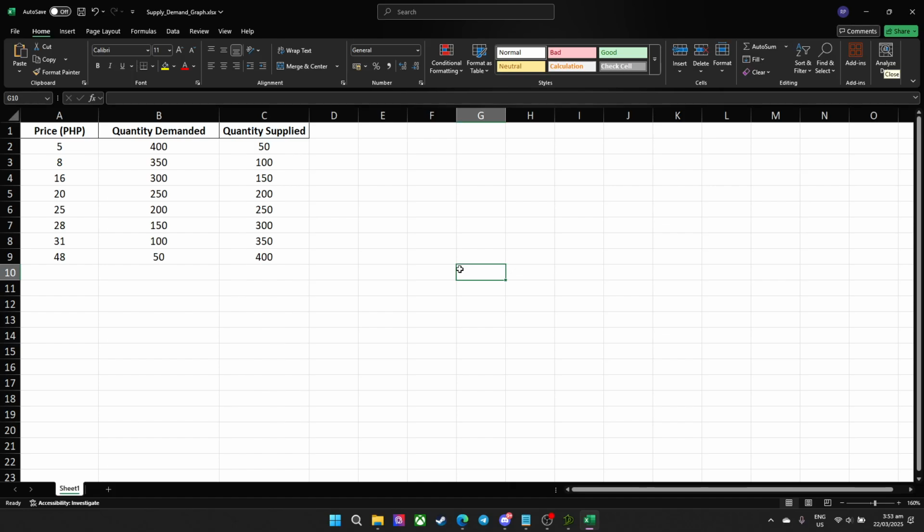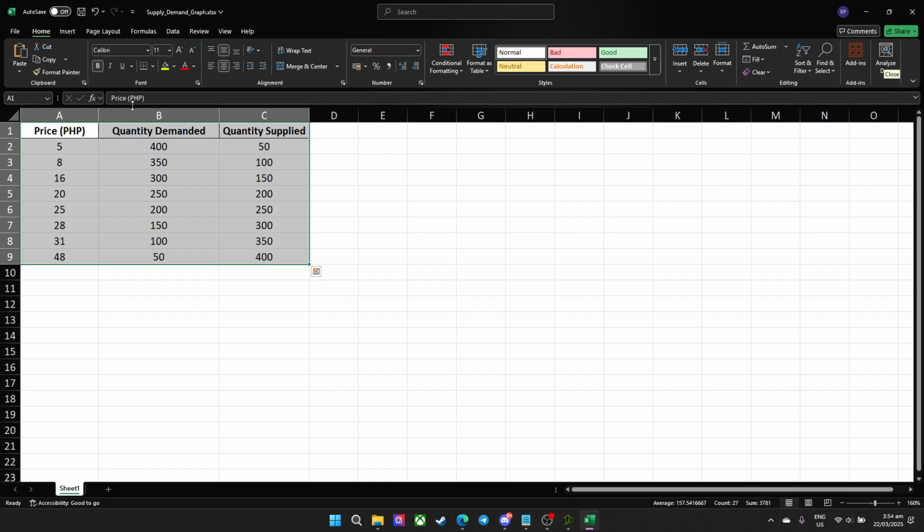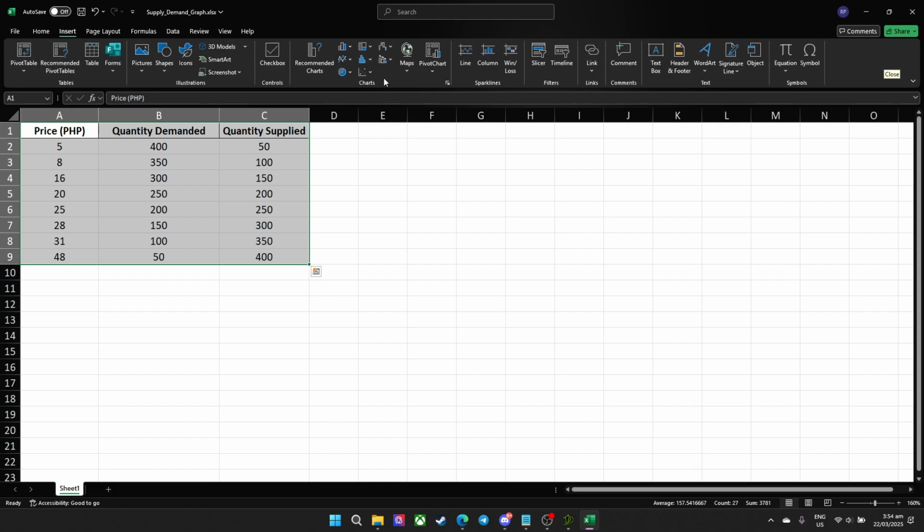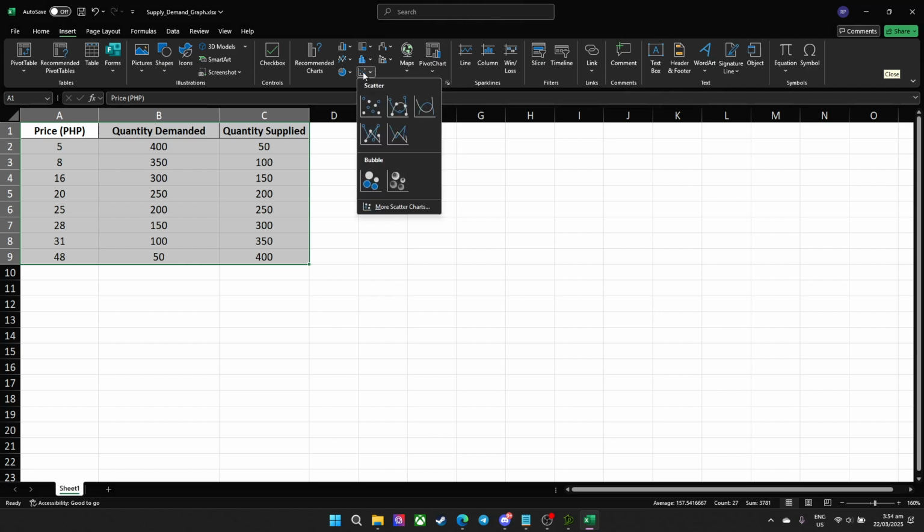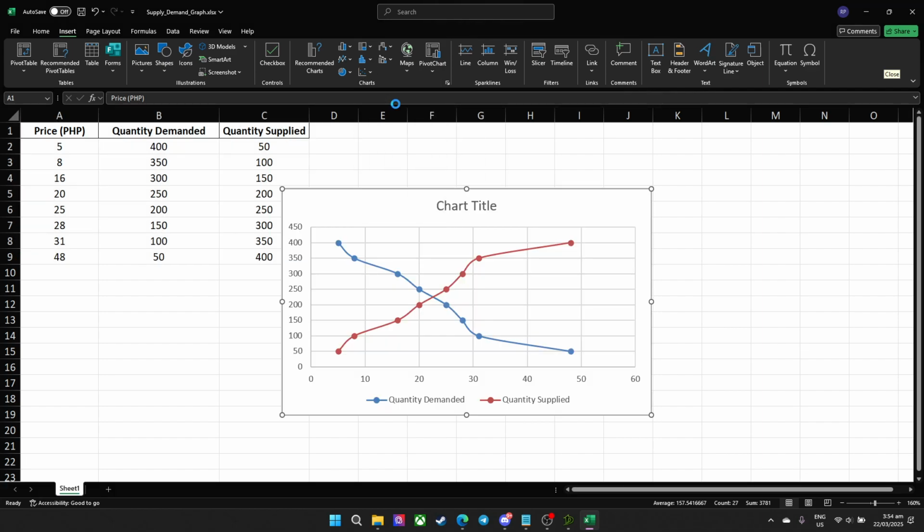In this short video, I'll show you how to build a supply and demand graph in Excel so you can model pricing strategies for affiliate products. First, highlight your data right here, go to the Insert tab, and go to the graph charts, which is right here in the sections. Press on Scatter, which is this one, and choose the line.